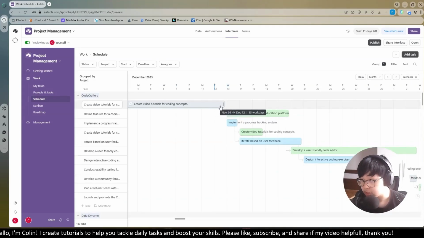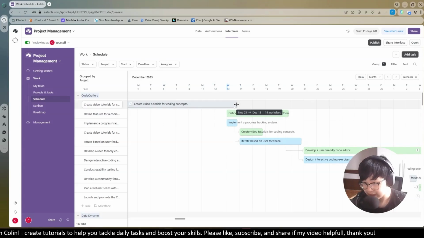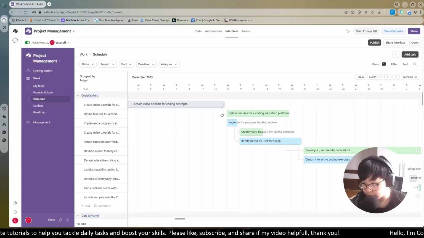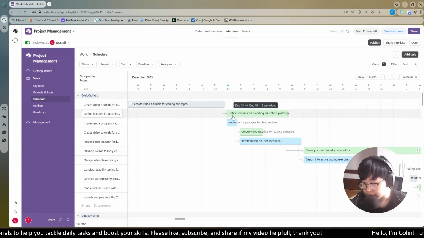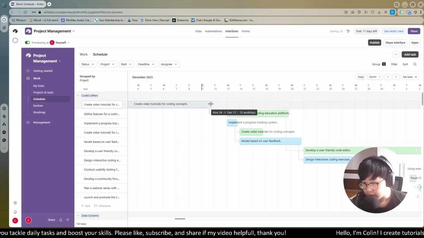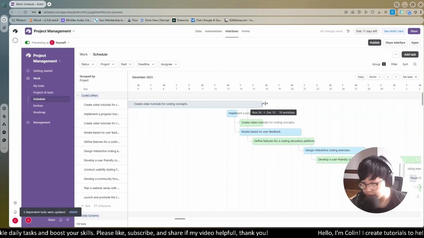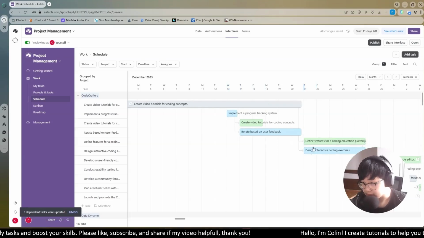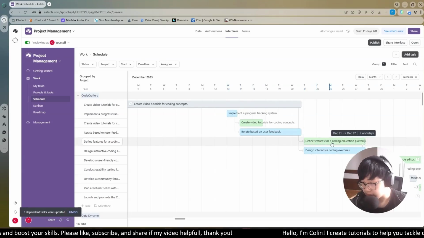If you want to have a connection again, you can modify the deadline of this task. And you can see we have a dot icon right here. We can drag it to connect to this task. And now everything will link together again. You can modify the deadline and the start date, you can see right there. You can modify to this one. The start date and deadline for the other tasks are modified too.